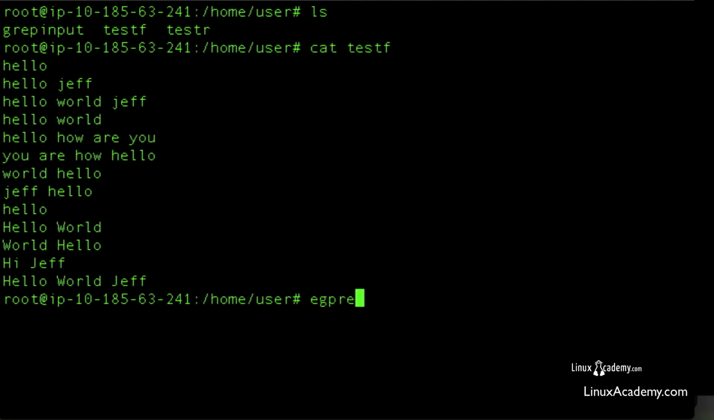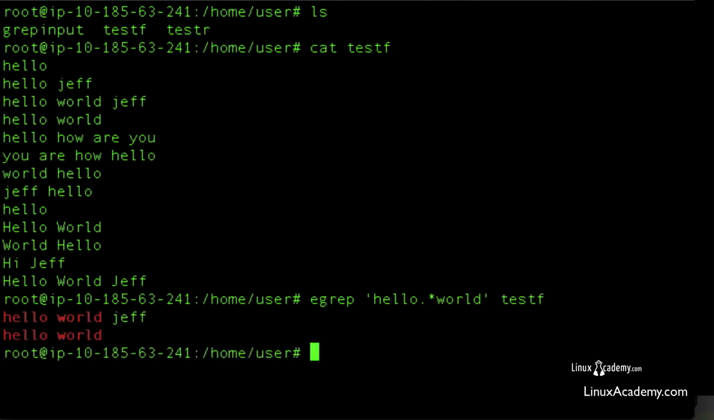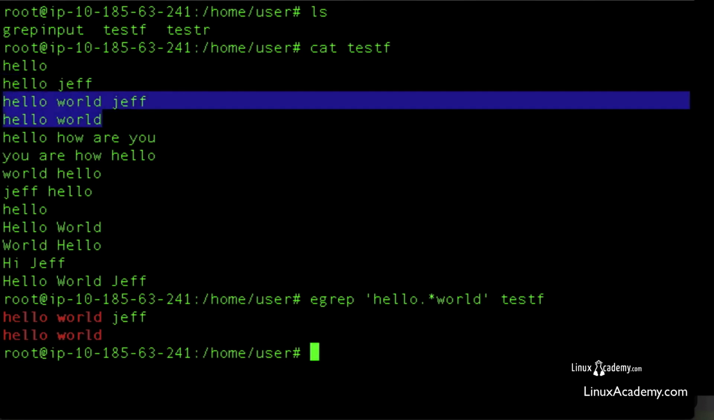What I want to do is grab all of the lines that contain hello and world. So I'm going to do egrep, and I want to pass it hello dot asterisk and then world. It's going to be everything that has hello and world in it. You'll notice we can have hello world Jeff, hello world. If we come back over here to our file, we have hello world Jeff, hello world.